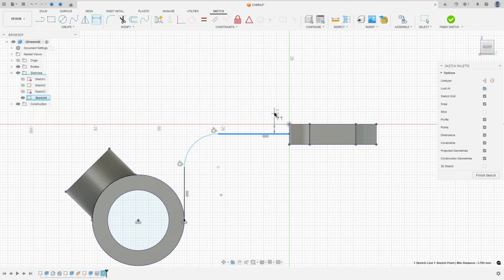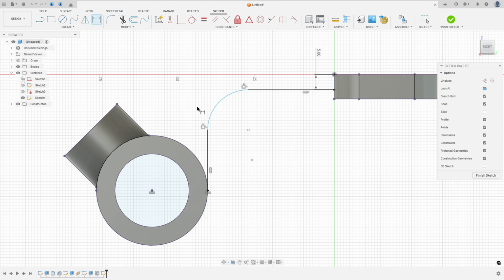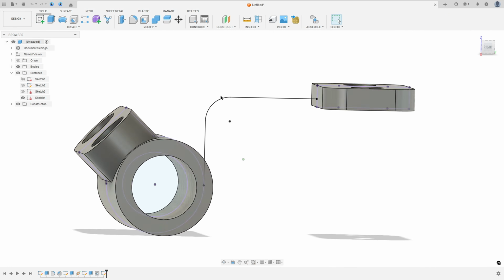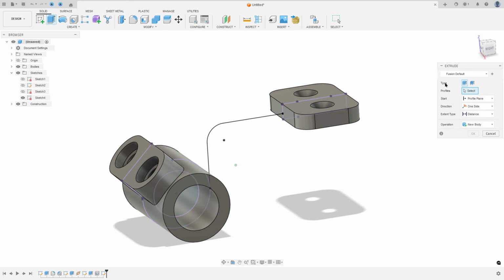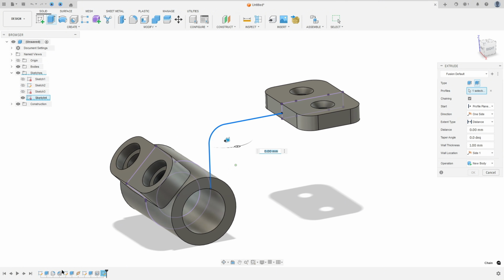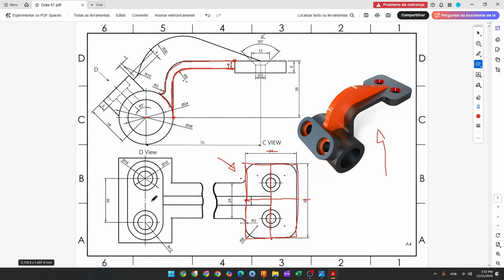The distance here is 5 millimeters. The radius here is 90 millimeters. We made this. Finish the sketch. Go to extrude. For the type, select thin extrude, select this profile. We needed to extrude this 24 millimeters. And the thickness here is 5 millimeters.